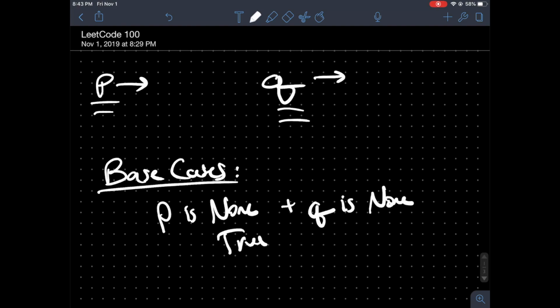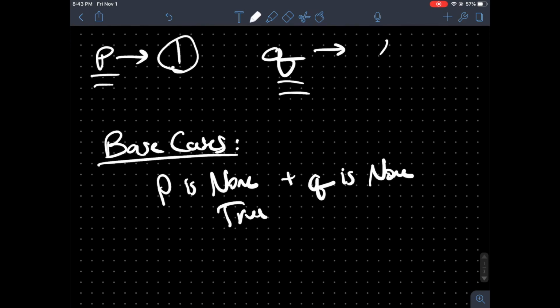Now suppose that P has a value and Q does not have a value. In this case, we know that this is not the same tree, right? We want to just think about the most basic base cases, because when we have a recursive function that is going to help us solve this problem, we're going to want to reduce the complexity of the recursion as much as possible. So the first base case is obviously, if both are none, we just return true.